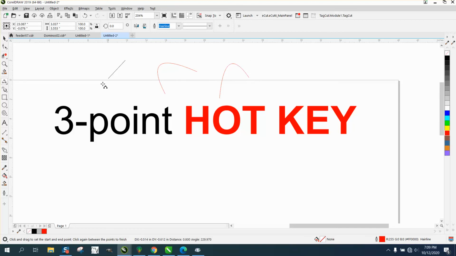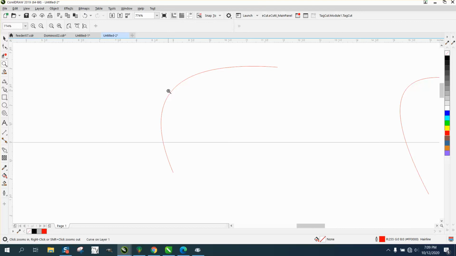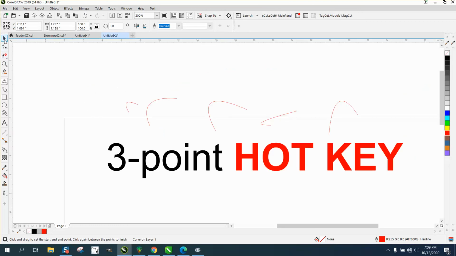Now if you hit the space bar, it'll go back to your pick tool, and then back and forth between the two tools, the last two tools picked. So we can grab this, then hit the space bar, or if we've got the magnifying glass and zoom in, we can still hit the 3 key, the number 3, and get that hotkey. You can do that with almost any other item.